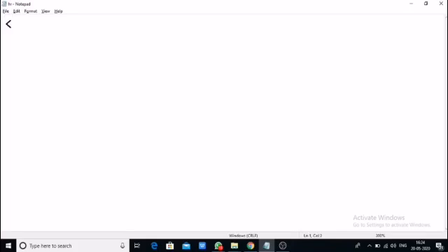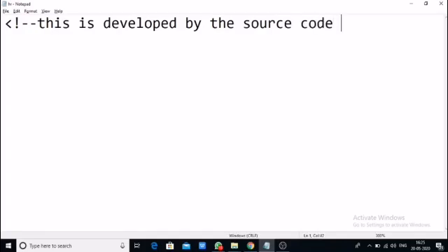So how can we write a comment? To write a comment we use an exclamation mark first, followed by two dash symbols. So an exclamation mark and two dash symbols, and then we write the comment. For example: this source code is given in the R.D. Chawla book, to make the colleague understand, so that he or she may not be confused after seeing the code.